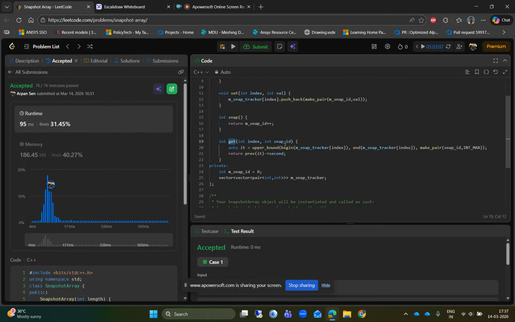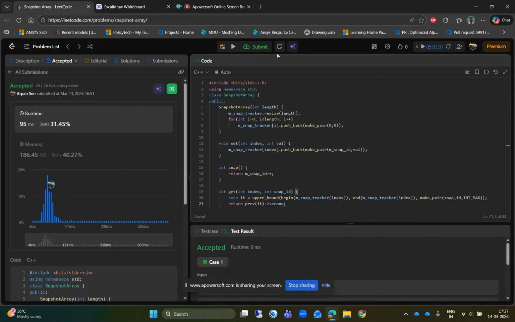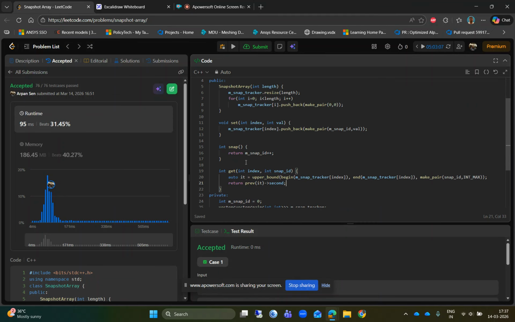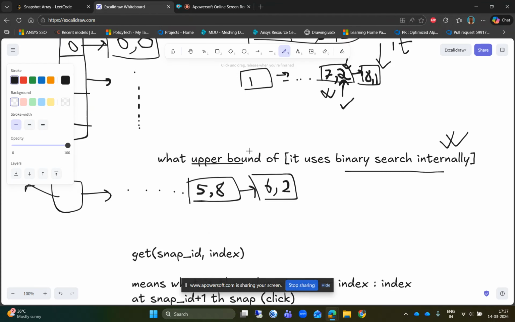And then when you try to get how much value the index has at this snap id, we will do that upper bound thing, and that will give us the first value at the next snap id, but we want the last value of the current snap id, so that's why we'll do a previous it dot second, and then we'll return that. So as you can see, I have submitted this solution, and this passes all cases. So I hope you are able to understand the problem.